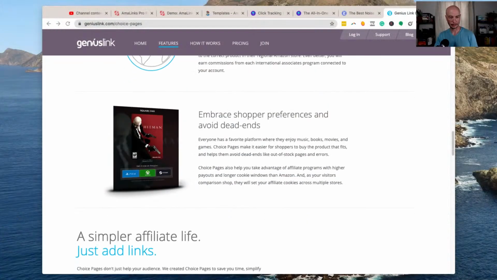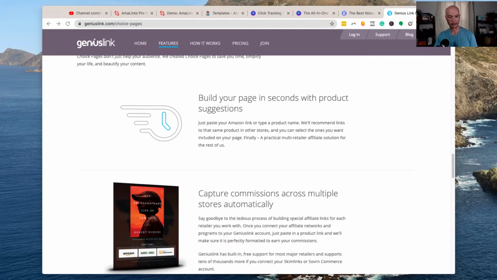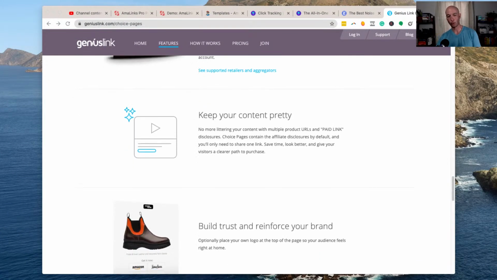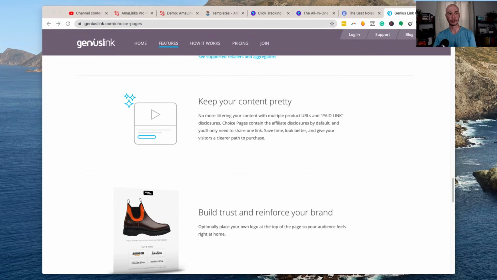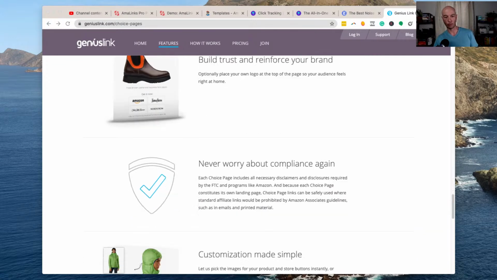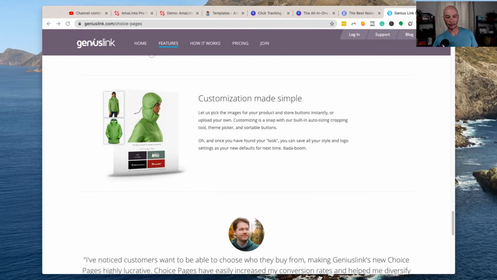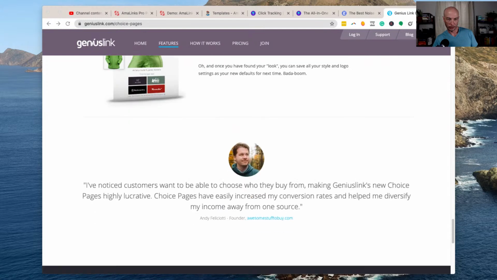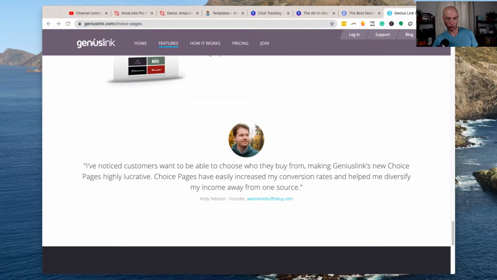Let's see, anything else on the Genius Link side? Well, the other cool thing, like I talked about creating affiliate links, with Genius Link you can just put in an Amazon link and the script writes it in the proper way. I'm trying to think if there's anything else notable. So all this is with the choice pages.